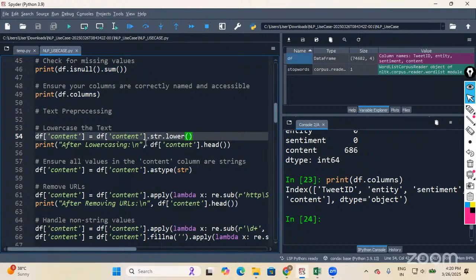What is the first step that I'm doing here? I'm taking the content column from DF. So friends, it is very easy if you focus. From DF, we have the content column, the last column. What I'm doing is converting this using str dot lower.